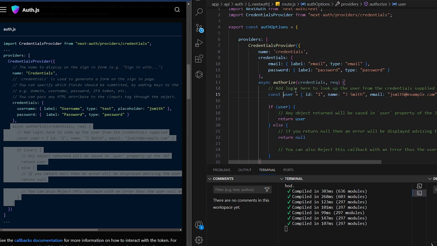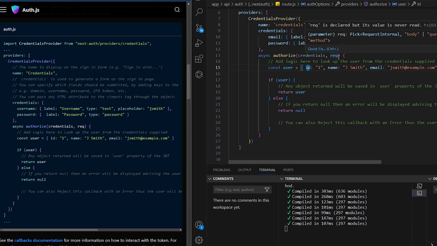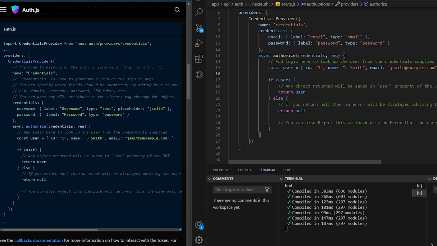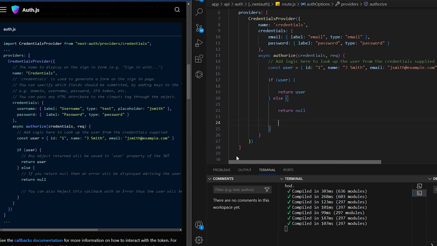Okay, async authorize, and it takes the credentials that the user has given in the client-side application. You just take the username or the email or password, and you can use all of this stuff. Okay, you can use all the logic here. If there is any user, you can work with it, or null, and it's very simple stuff. So here we need to work with our backend.